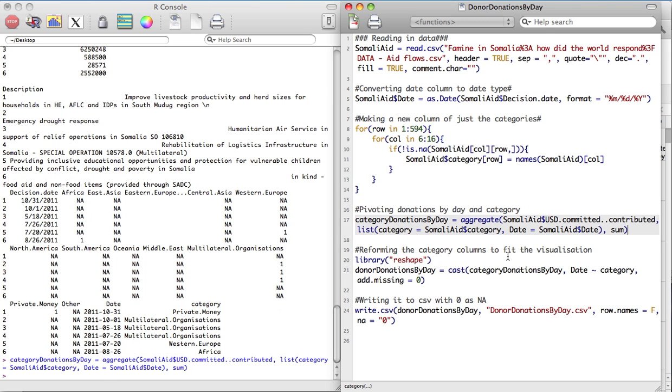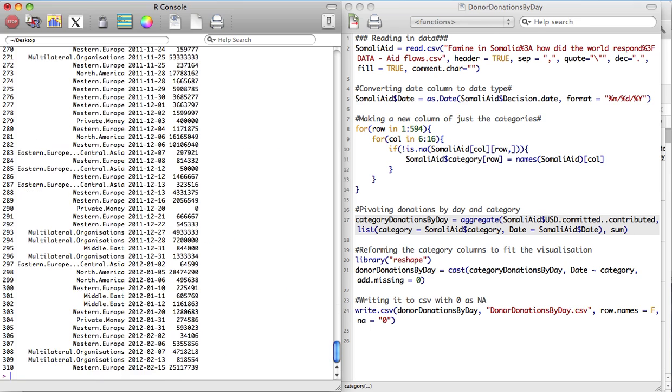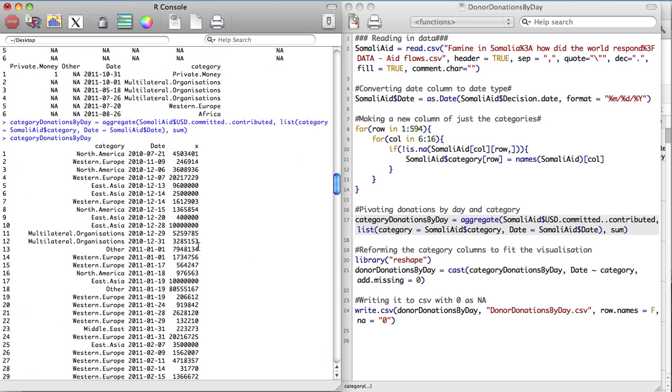you'll see what format it's now in. So if I call category donations by day, you can see here, it's now recasted by each category for each day and given me the sum of the donations. Now, if I want to put this into a visualization where for each day I have a different line for each category of the donations they've made, I then have to reform the structure so that category is not one column, so that each of these are individual columns.